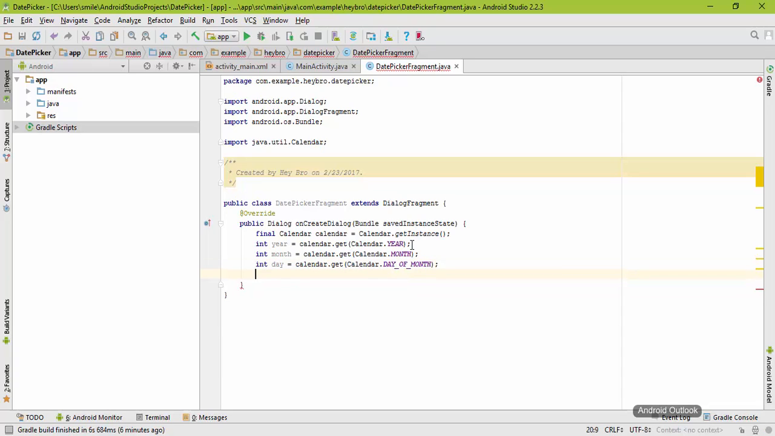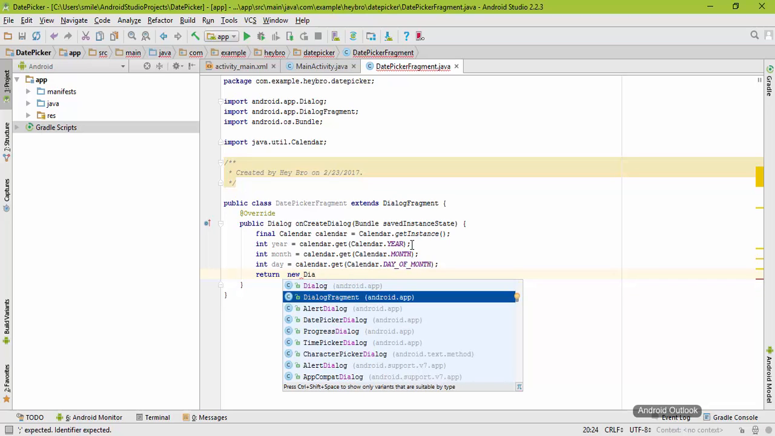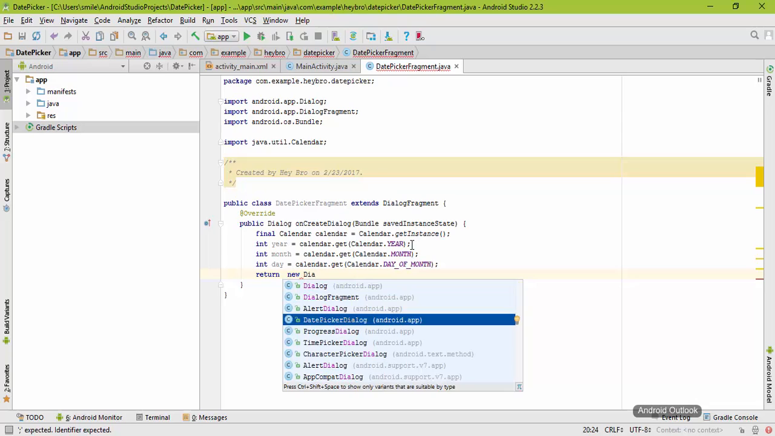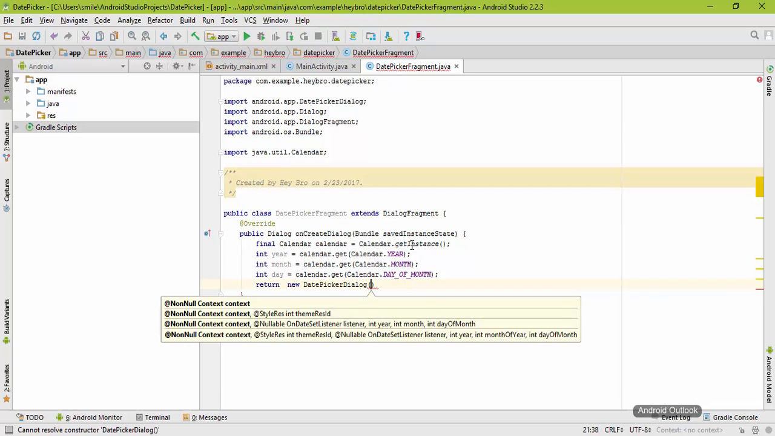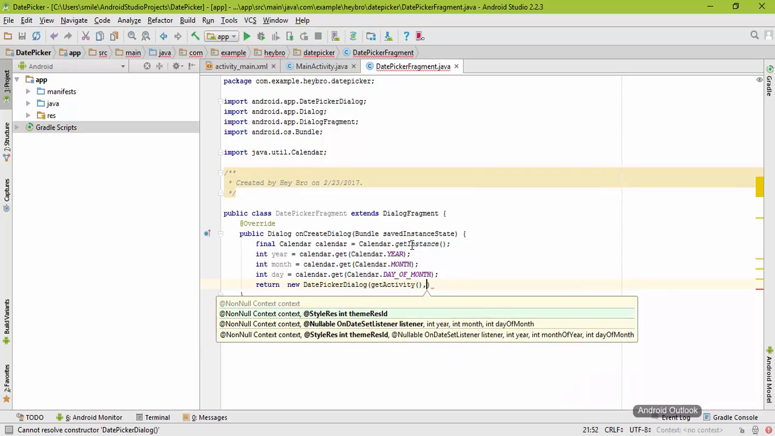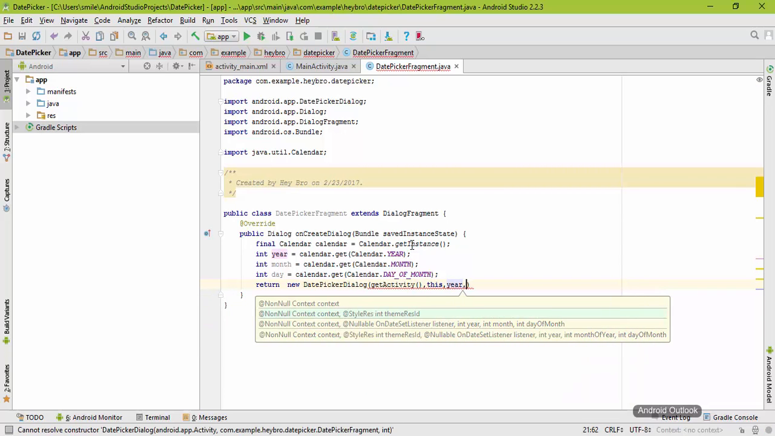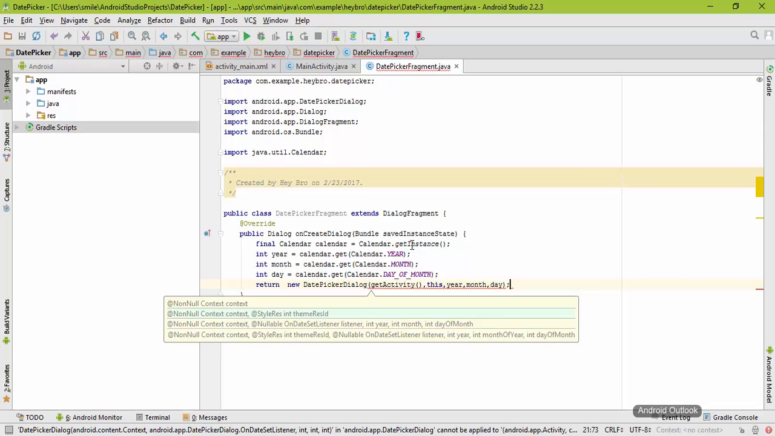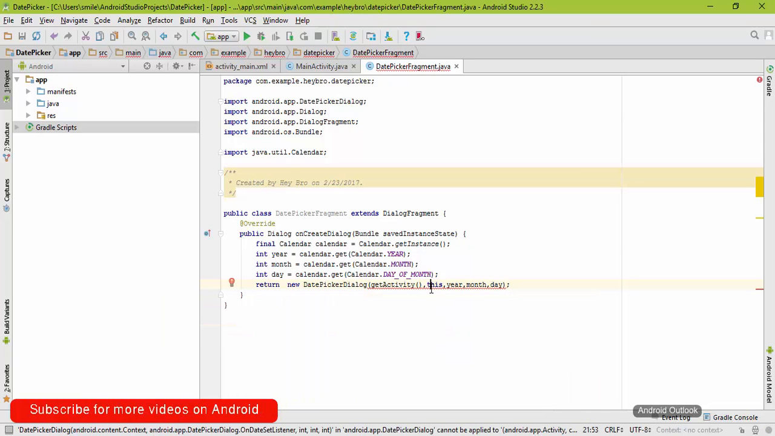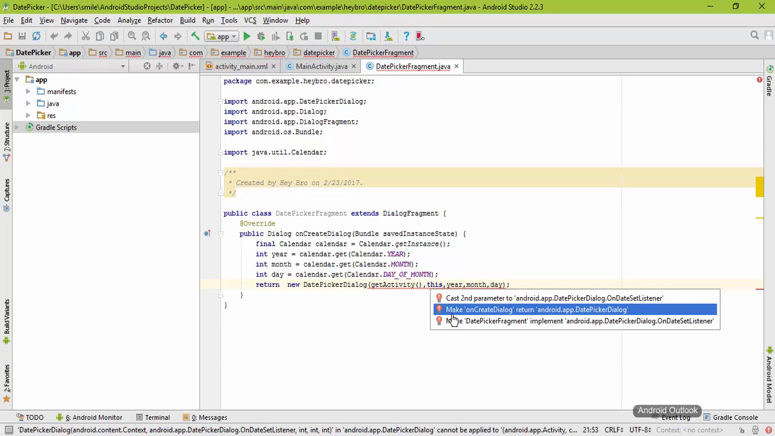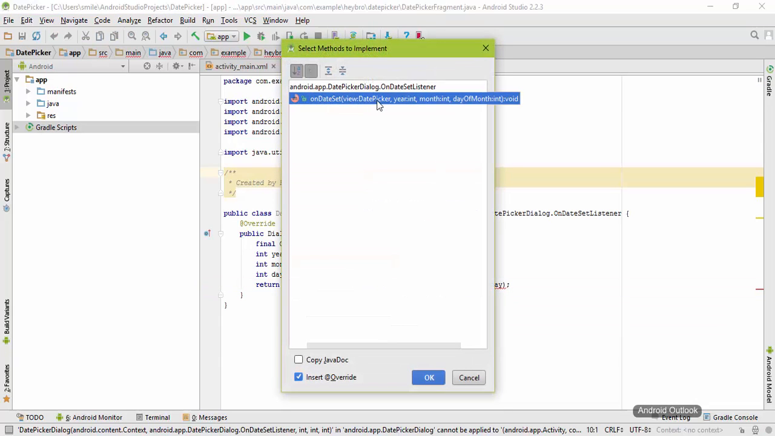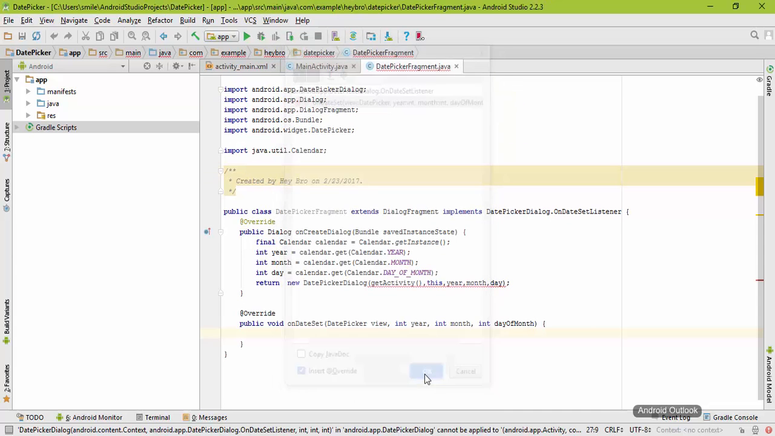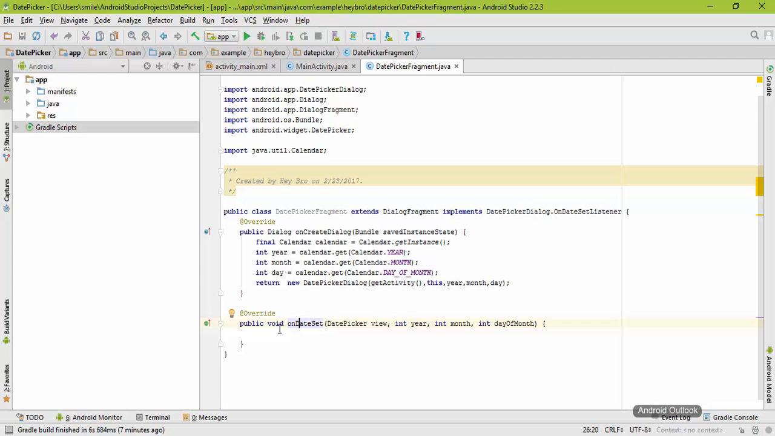Now we need to return the dialog, so we can return this dialog as return new DatePickerDialog, and it needs the 5 parameters and it is going to be getActivity and this and year and then month and finally day. So just hover on this and hit Alt plus Enter and implement the OnDateSetListener interface and we get this method to implement.